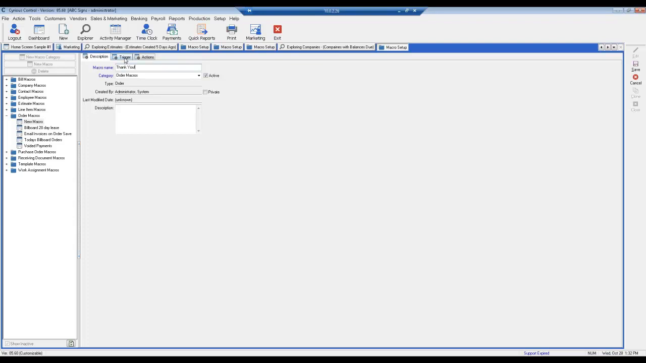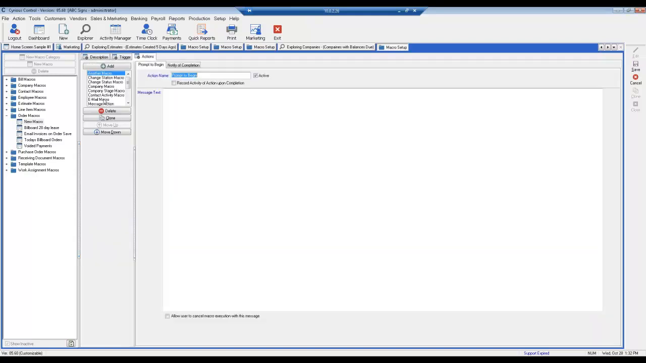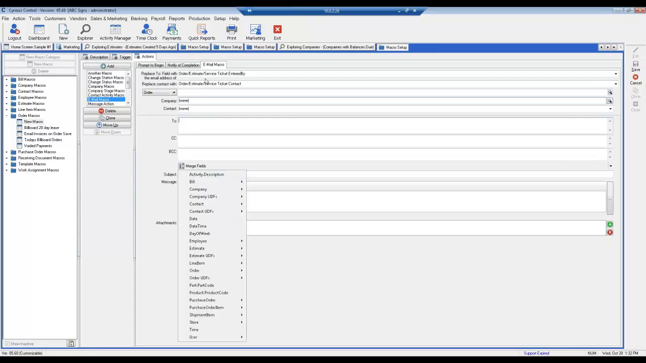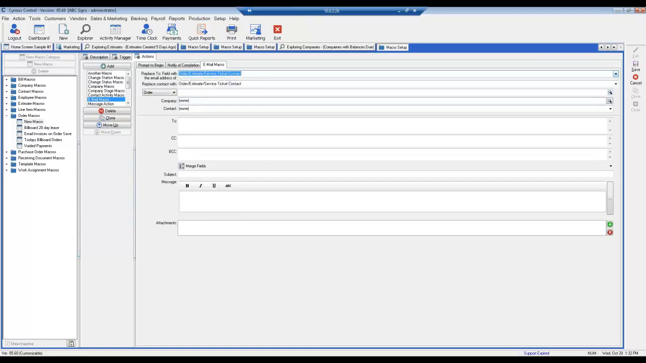The trigger on here is going to be run this macro manually or on a schedule, and we're going to say use the current order. Then my action will be just an email, and we'll send it to the customer's contact, so I can use the field up here, the order estimate service ticket contact, and say subject is thank you. So you set up a macro that has whatever you want, often for an individual order or individual estimate, and it's set to manually or on a schedule.